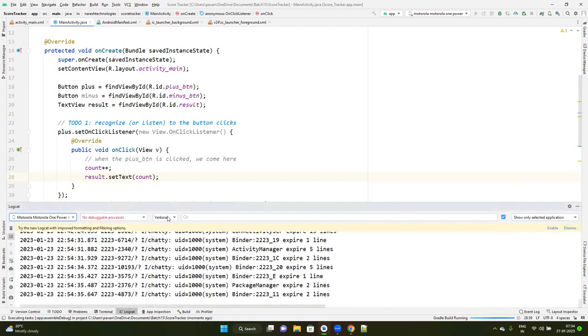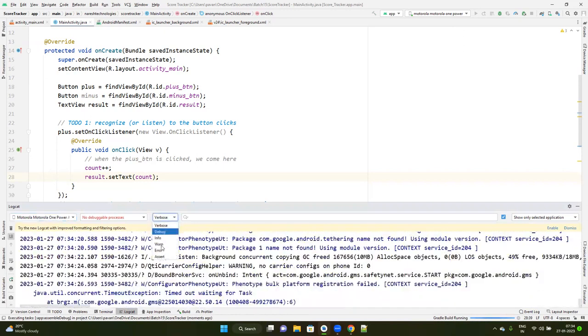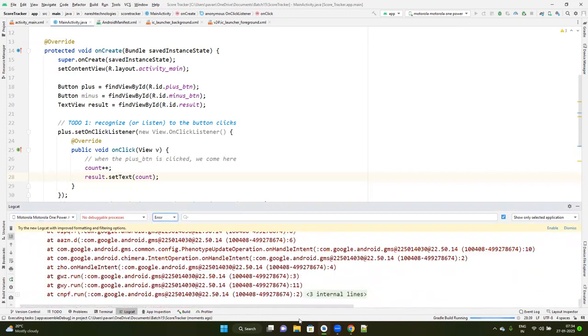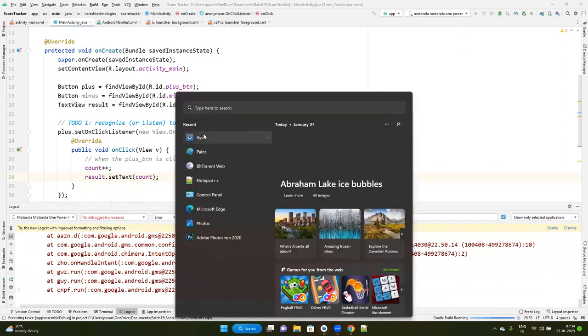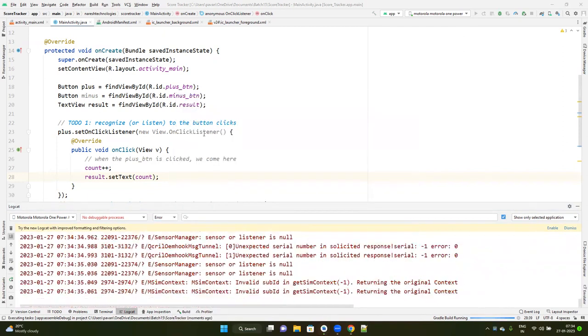So in the logcat, we also get the error report. So let us go to error. Let me open Wiser to show you all my device.